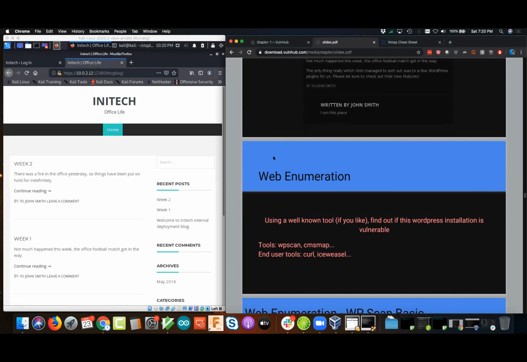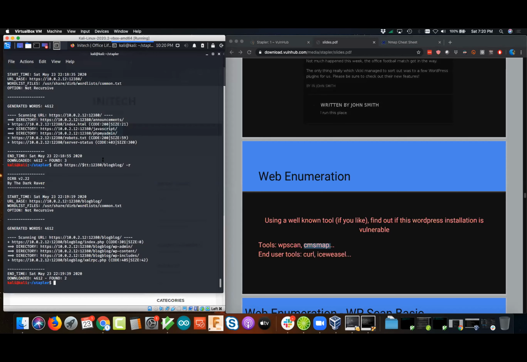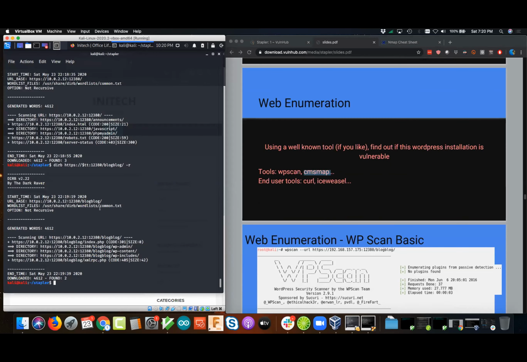This is really good practice, to be digging around. But if there's a tool, you probably want to use the tool, because the tool's going to do a better job than you will in most cases. Luckily for WordPress, there's WPScan. There's also CMSmap, which works on a few different content management systems. But let's go ahead and fire up WPScan.